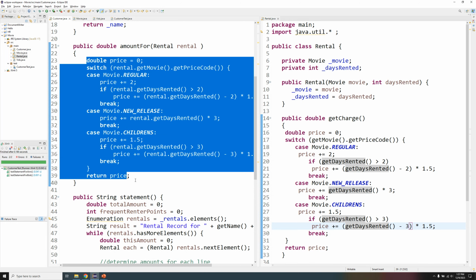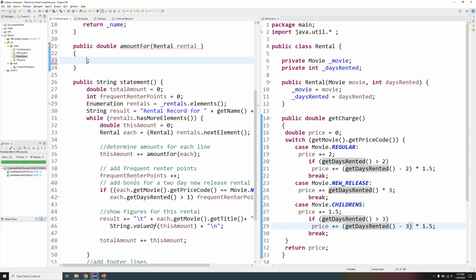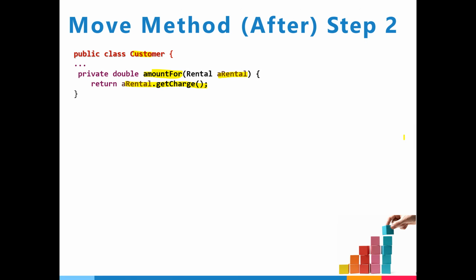Directly, I'm gonna remove all this code. I will say return rental dot get charge. And again, I'm gonna test, all green. This means this is perfectly working. So far, we are doing great. So we have applied all the things.